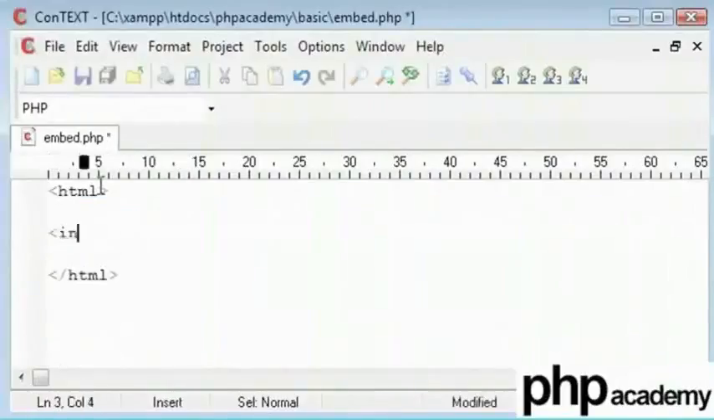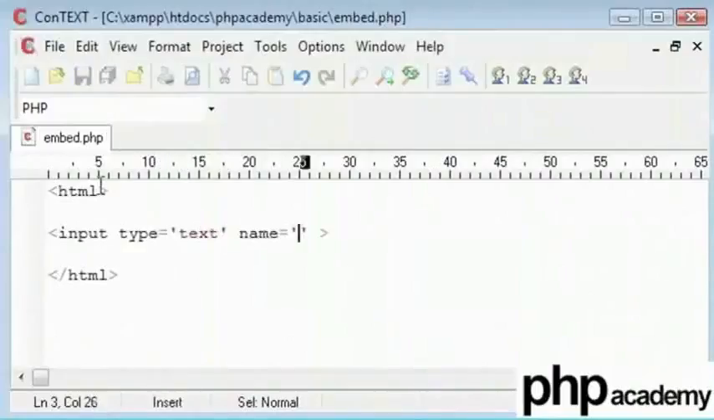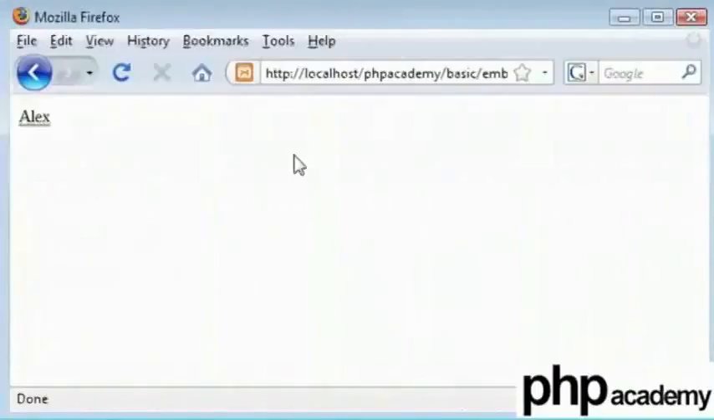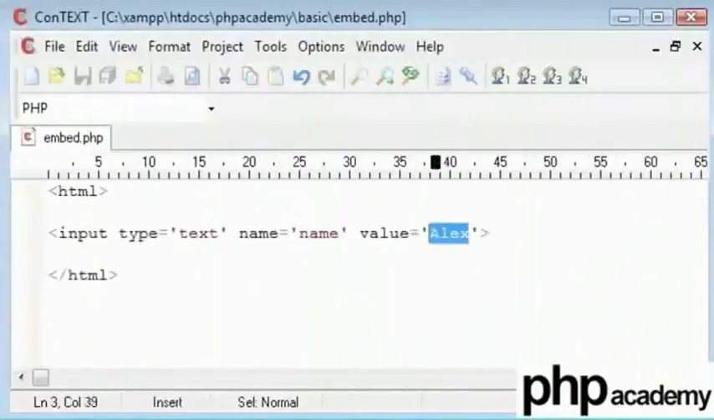Now, if you do know HTML, you know the input tag is a template tag. So let's say text and the name of this will be name and the value is going to be equal to Alex. Let's refresh this and we see we've got a text box here with Alex inside. Now I want to use PHP to grab the get variable and put it inside this value of our input value.